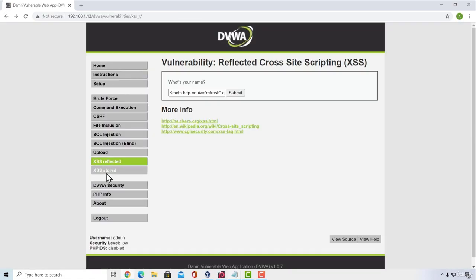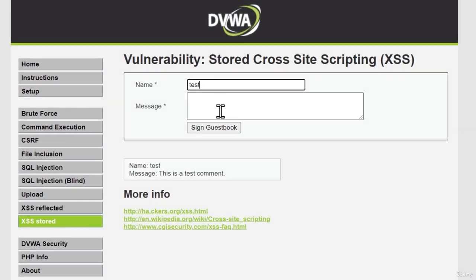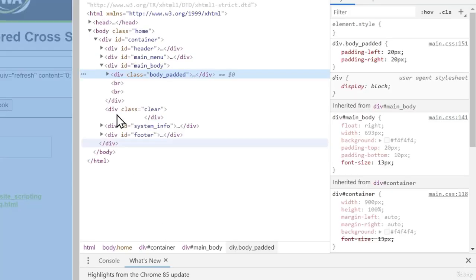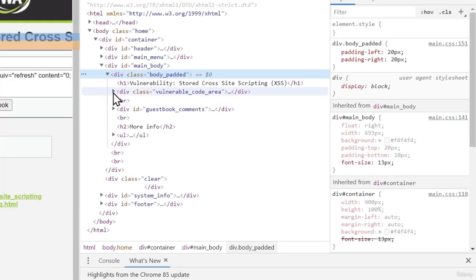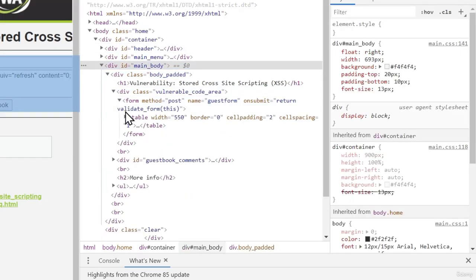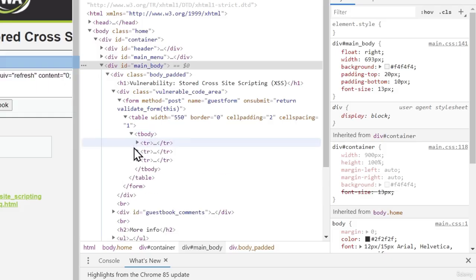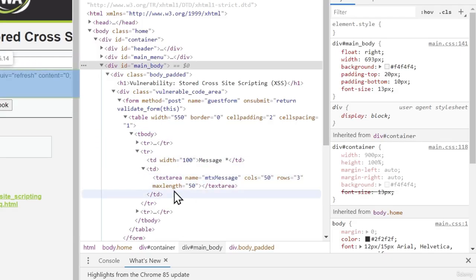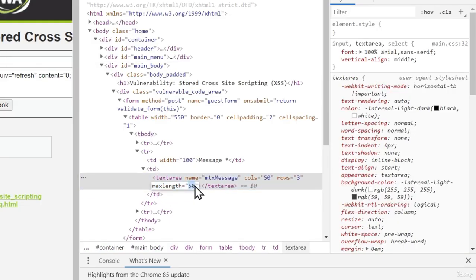Let's give it a try and see what happens if we do that on the stored. So I type test as name and I type this command right here as a message, and it appears that there is a limitation of characters right here. So what we can do is inspect the element, navigate to the body, then let's find the message input. Under the form, we go table, body, and message input. We check right here. It says that the max length is 50. So what I can do is type 500.